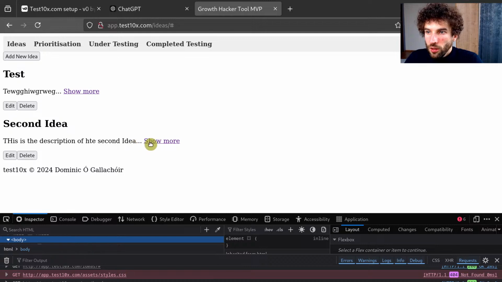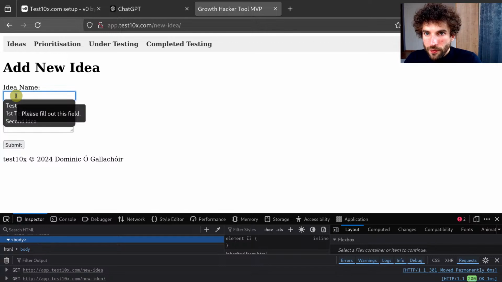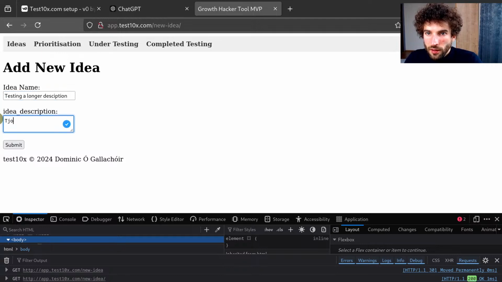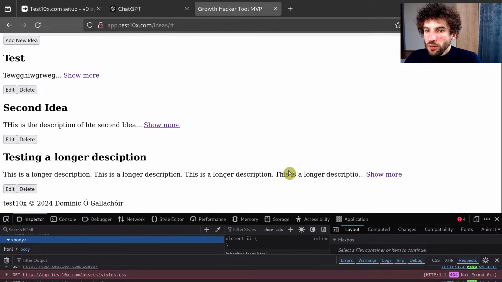Except the show more, oh, there isn't anything else to show. So now let's do a longer description. This is a longer description. Full stop, space, space, Control A, Control C, V, and repeat. Okay, that's definitely long enough now. Show more. Doesn't do anything.